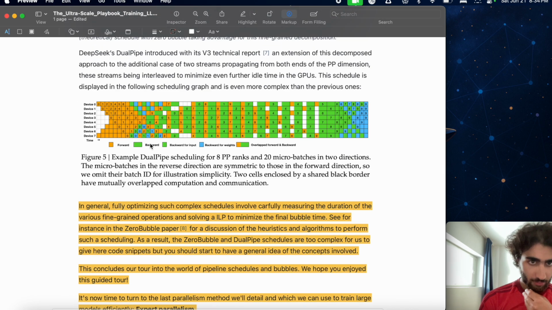Now let's move on to DualPipe by DeepSeek, which was introduced in its V3 technical report and is an extension of the decomposition approach to the additional case of two streams propagating from both ends of the parallel pipeline dimension, these streams being interleaved to minimize even further idle time in the GPUs. The schedule is displayed in the following scheduling graph and is even more complex than the previous ones. So apparently there's two pipelines happening in opposite directions simultaneously. I have no idea what's happening in this graph.